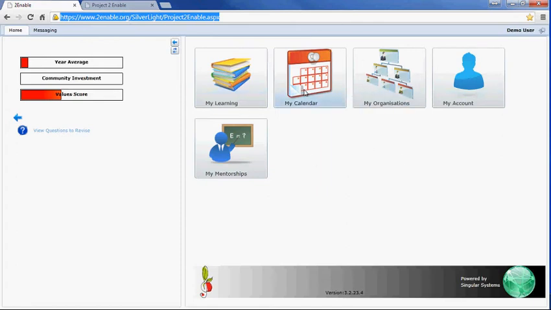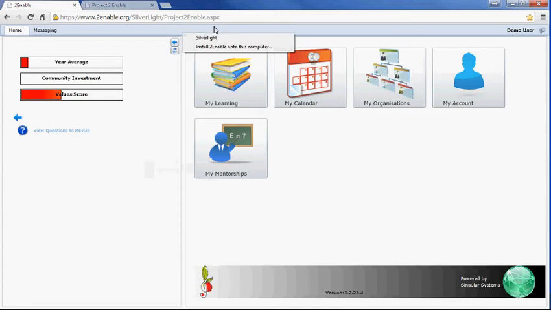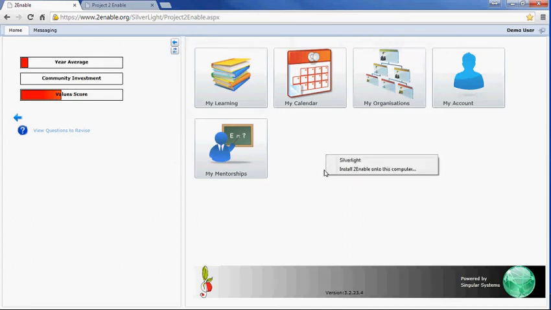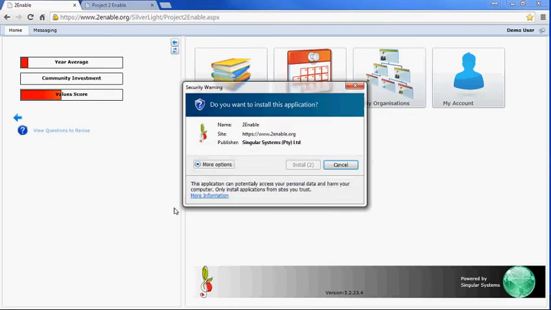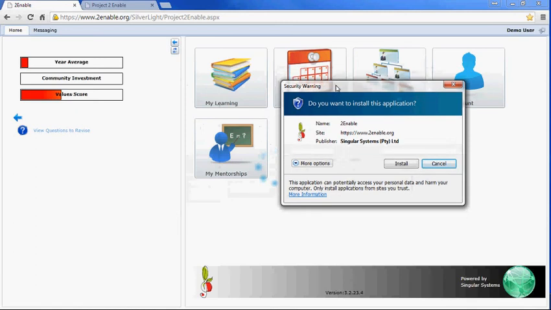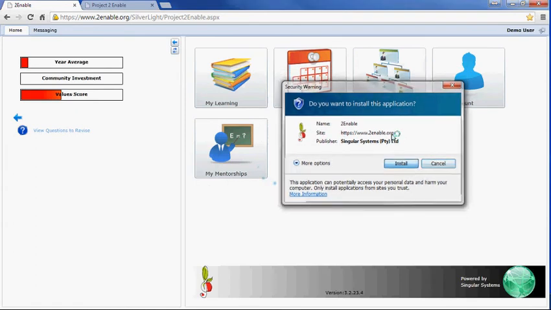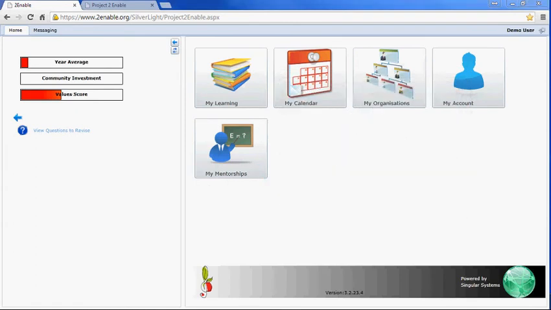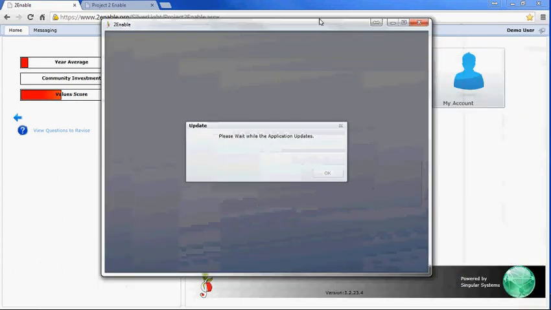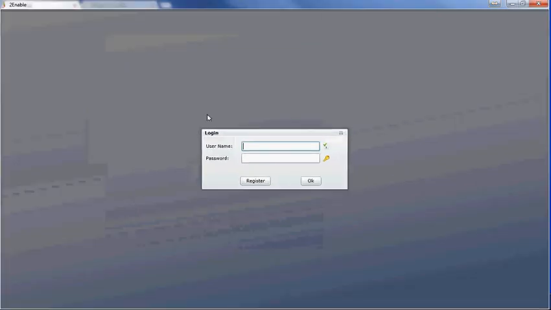What we can do is actually install this as a desktop icon, and we do that by right-clicking on the application. You can literally right-click anywhere on the application and it comes up with "install application onto this computer." If I click that, it's going to ask, do you want to install it? And I obviously have to agree to install it. It opens up the application. It is in fact installed.